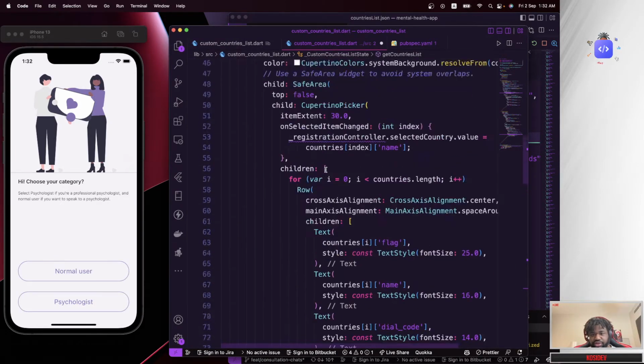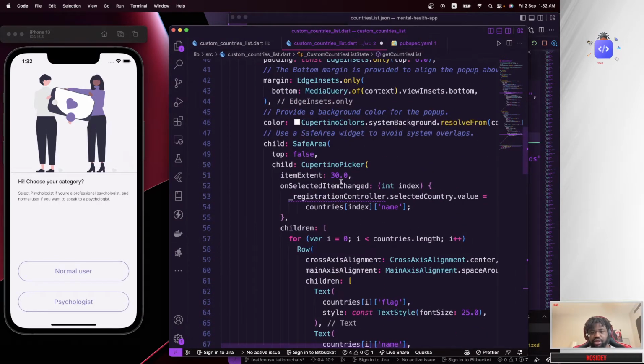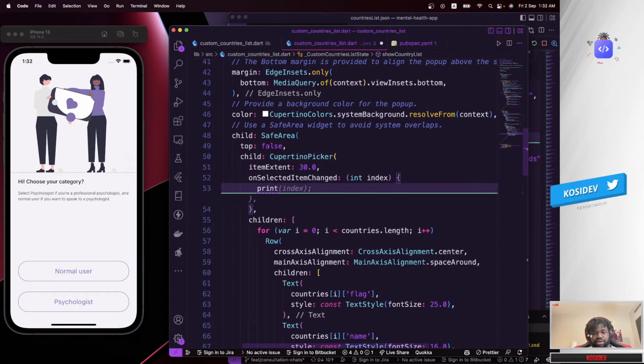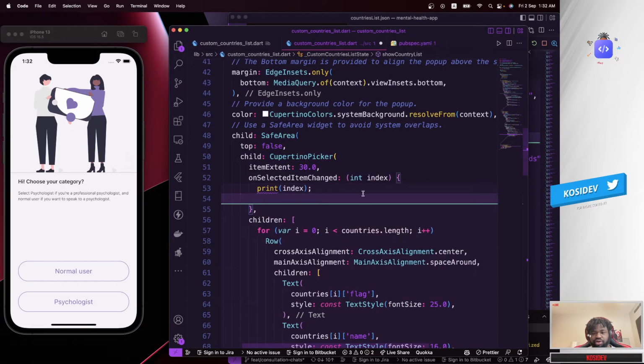So let's see if there's something else we need to fix. So right here we are saying selected items, so we need to pass it somewhere, but for now we're not going to pass it. Let's just print it out for testing. We actually need to figure out how to be testing this package since we are creating this in a different folder.